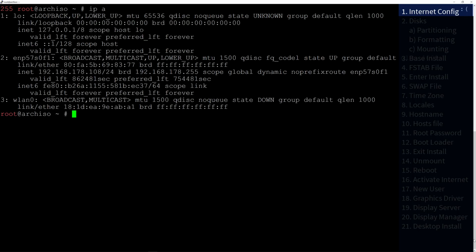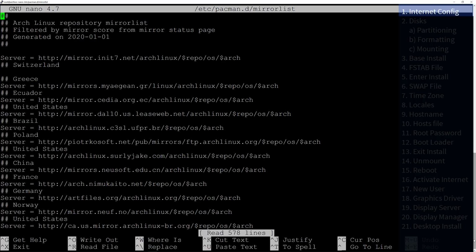In case you are encountering slow downloads in Arch Linux, I strongly recommend you edit the mirror list. To do this, we'll type in nano /etc/pacman.d/mirrorlist and hit enter. As you can see, I already put the server near me. It's the Swiss server on the top, which means it's going to be checked first. If you want to select the server close to you, you go down to the line of your country.